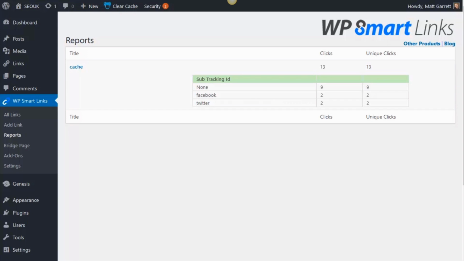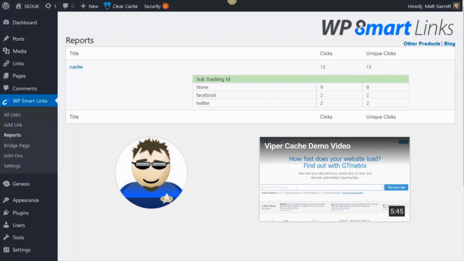So that's a really quick run through demo for you of why WP SmartLinks is so important for marketers. It allows you to post your links on social media again and track where the traffic is actually coming from those different links, and to actually pixel those clicks as well. So very, very powerful marketing tool for your arsenal.